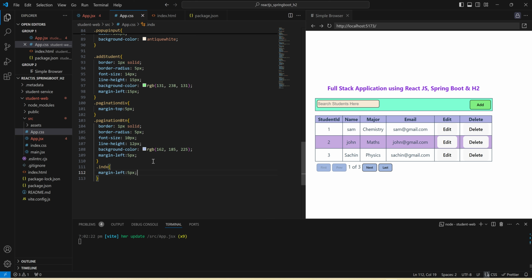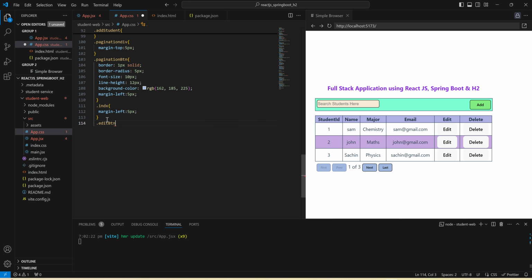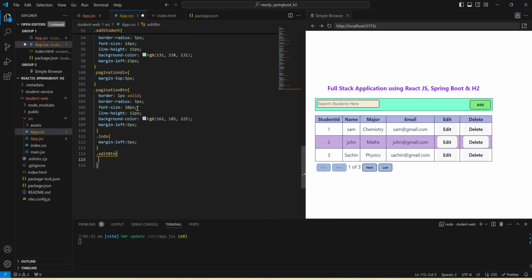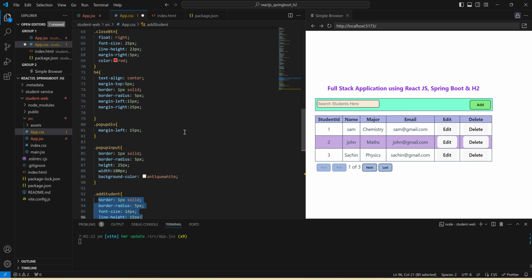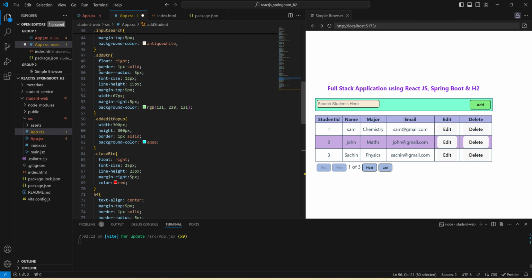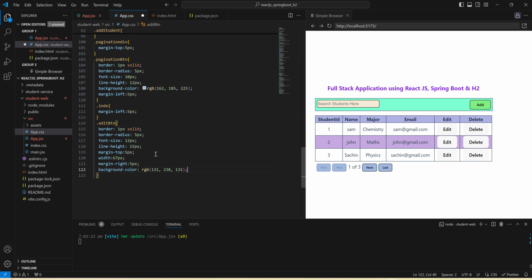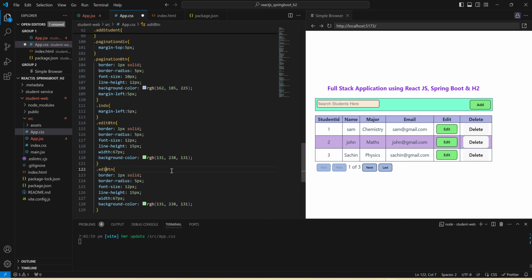Now we can add some CSS part for this one so that it will look good. Now we can add edit button, and we can add some CSS of edit btn, along with the background color we can add. Now here margin top we can delete, margin right is not needed. Fine, we can save it. Seems good. Now similar way we can add for delete button.